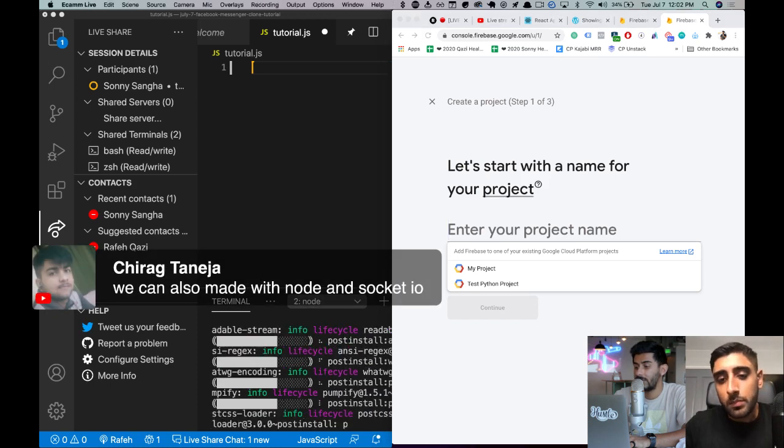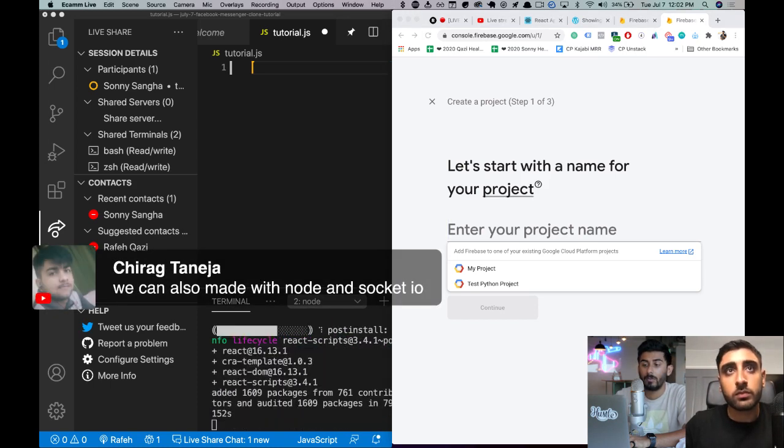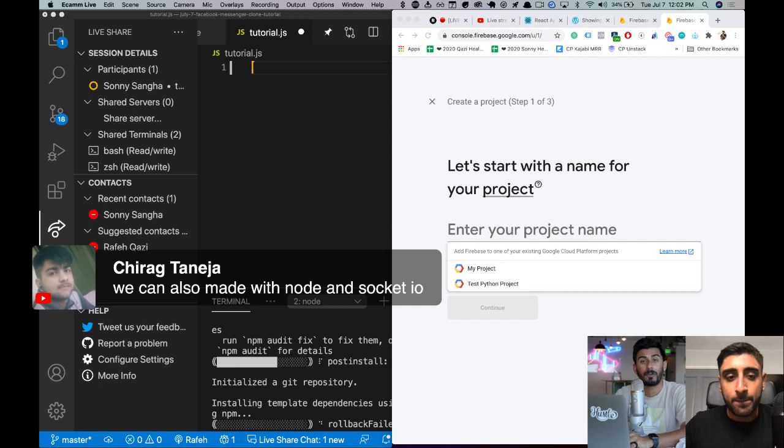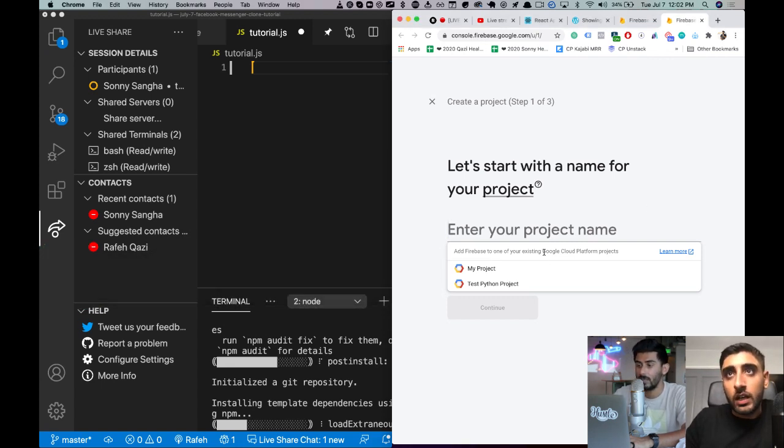Chirag is saying that we can also make it with Node and Socket. That's so much more complicated than the way we're going to show you guys, because Firebase is fire for a reason. This makes it easier, and you don't have to deal with Socket IO and all that other complexity. Exactly, and you guys will see just how simple it is when we get building.